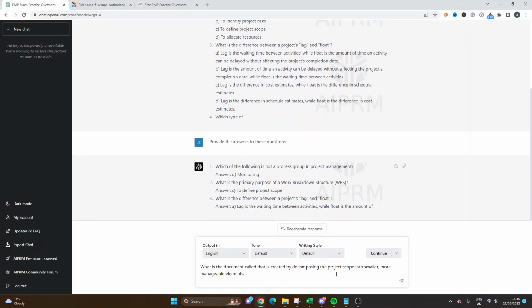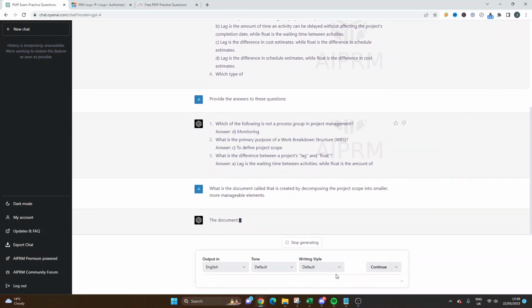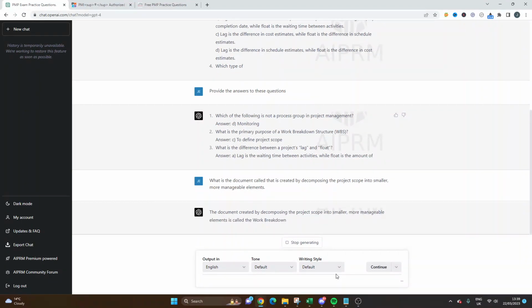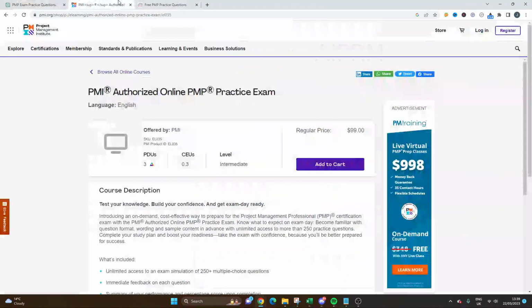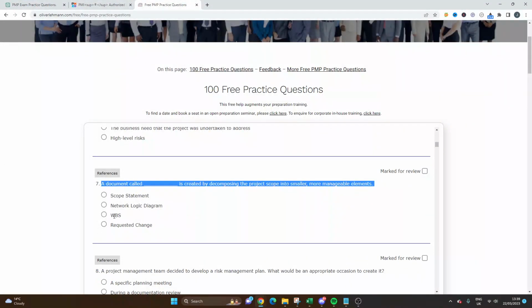I haven't done this before. I don't know what's going to happen. It could be the correct answer. It could be the wrong answer. But let's just try it. The document created by decomposing the project scope into smaller, more manageable elements is called the work breakdown structure. Now let's go back into here, and you'll see that it's an option. So I believe that is correct.